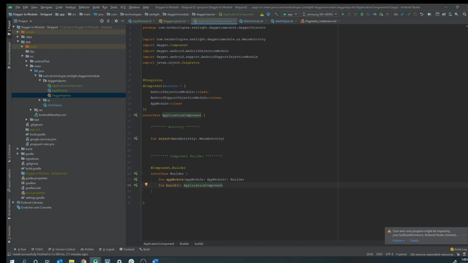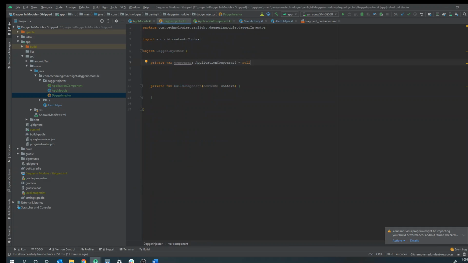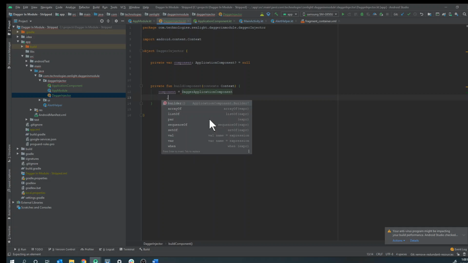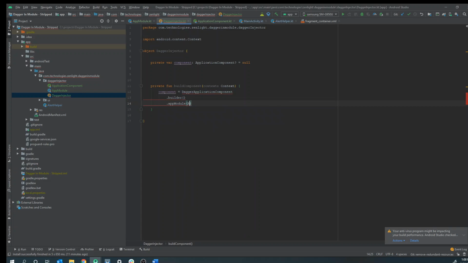And the last class that I'm going to need to do something to is this class I like to call Dagger Injector. This is going to be called by the activity to inject itself. So let's go ahead and set it up so we can build out that component. And you see here, this is where we manually inject that context for the app module.